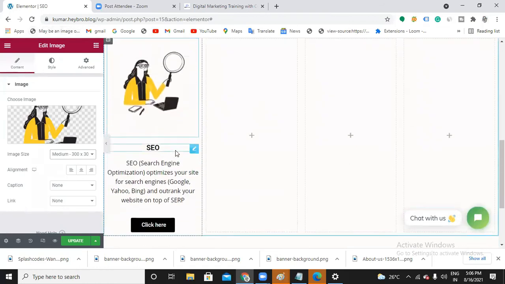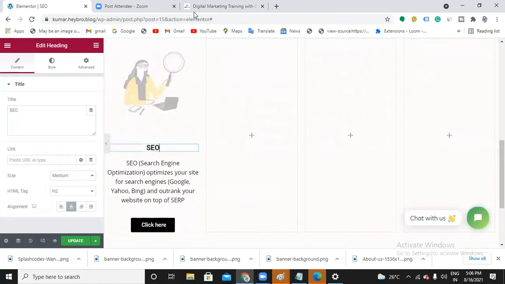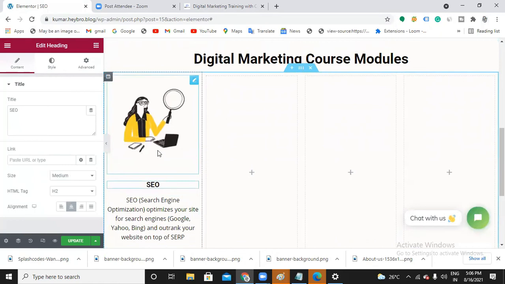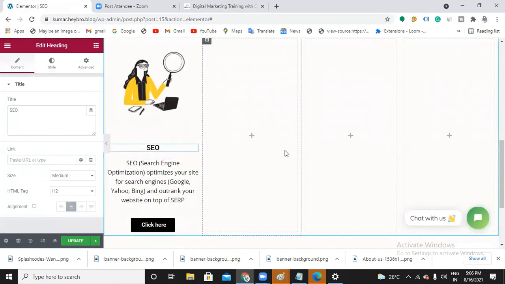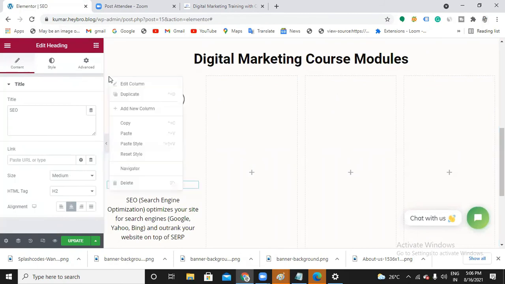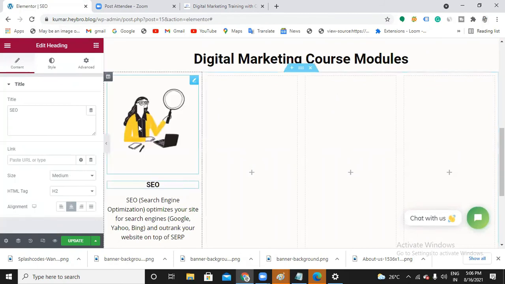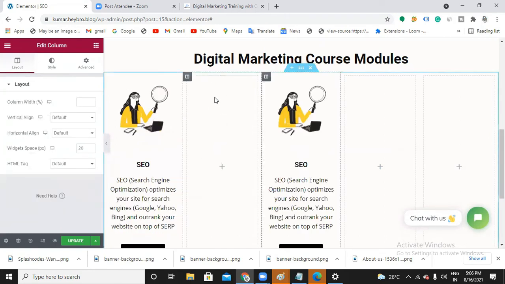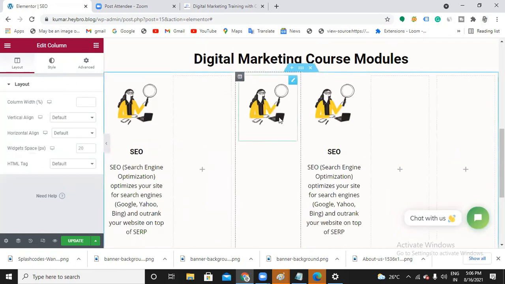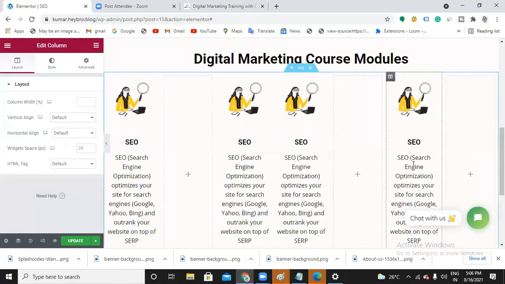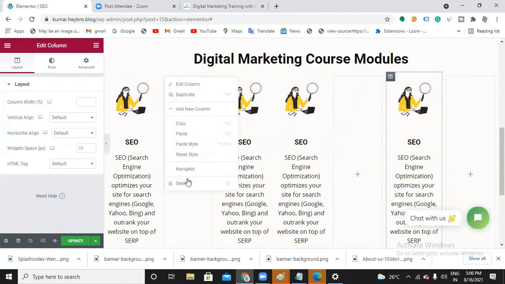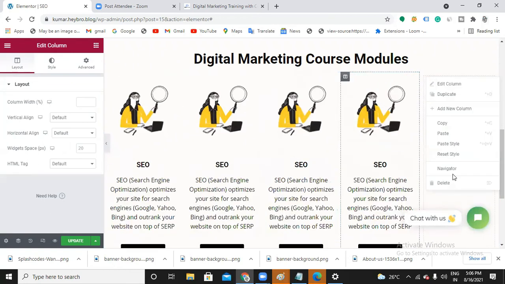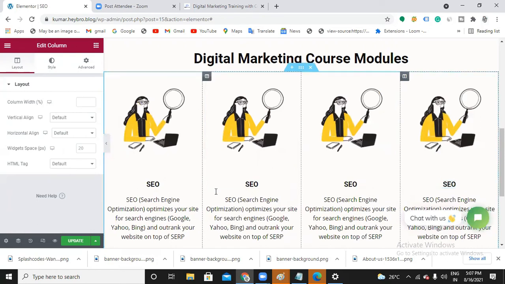So now, same like that, I would like to make some changes for Google Ads, SMO, website designing as well. I don't do it every time. So simply, I'll just copy this, copy and paste it. Paste here and paste and paste. And the remaining elements there, I'll just delete them. Right click and delete. Right click and delete. Okay. So now I have 4 things.